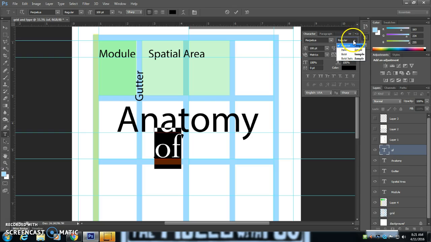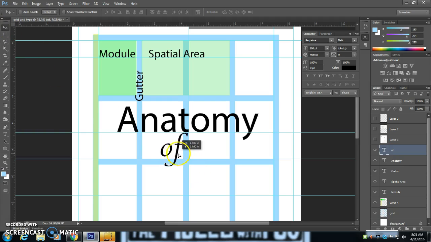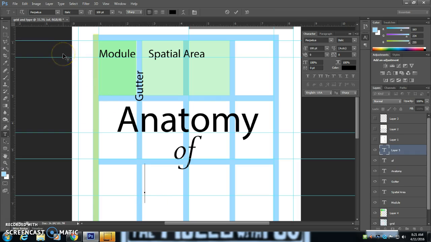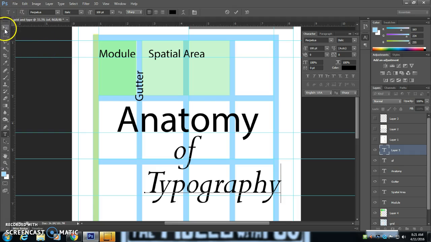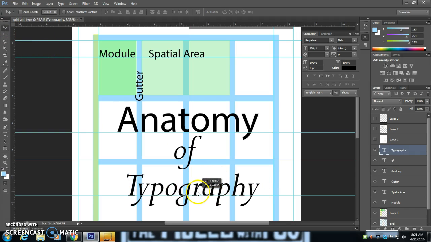Select where it says regular, and I'm going to go to italic, like that. And I like that Perpetua thing so much, I'm going to do one more, typography. Now the tricky part begins. Now I got to fit in all those teeny tiny little labels.